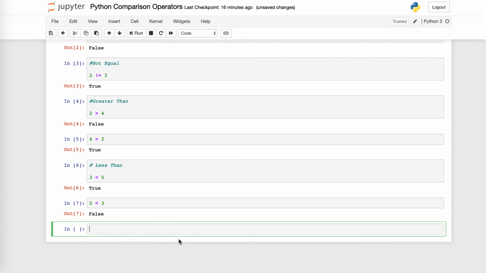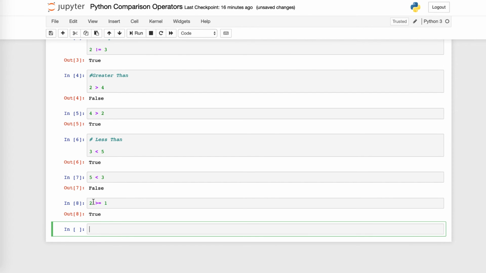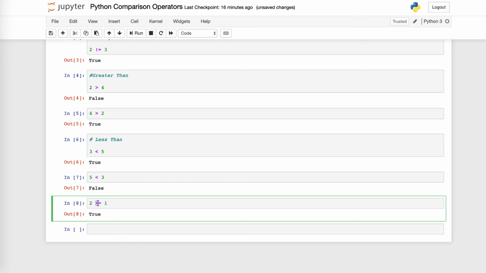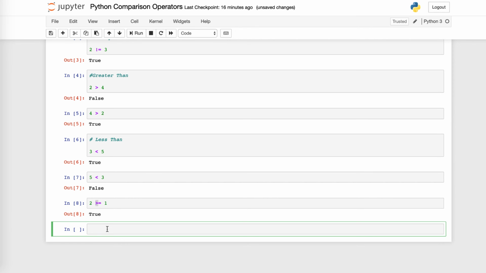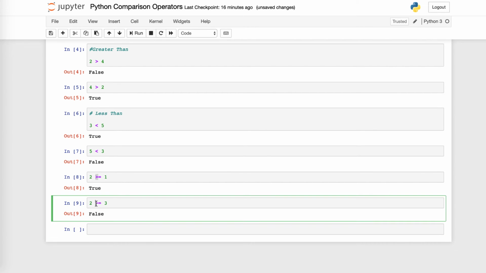And now we need 2 greater than or equal to 1. So there are two comparison conditions here, like 2 is greater than or equal to 1. One condition is true, but the other is false, so the result is True. Now 2 is greater than or equal to 3 will return False, because no condition is true.